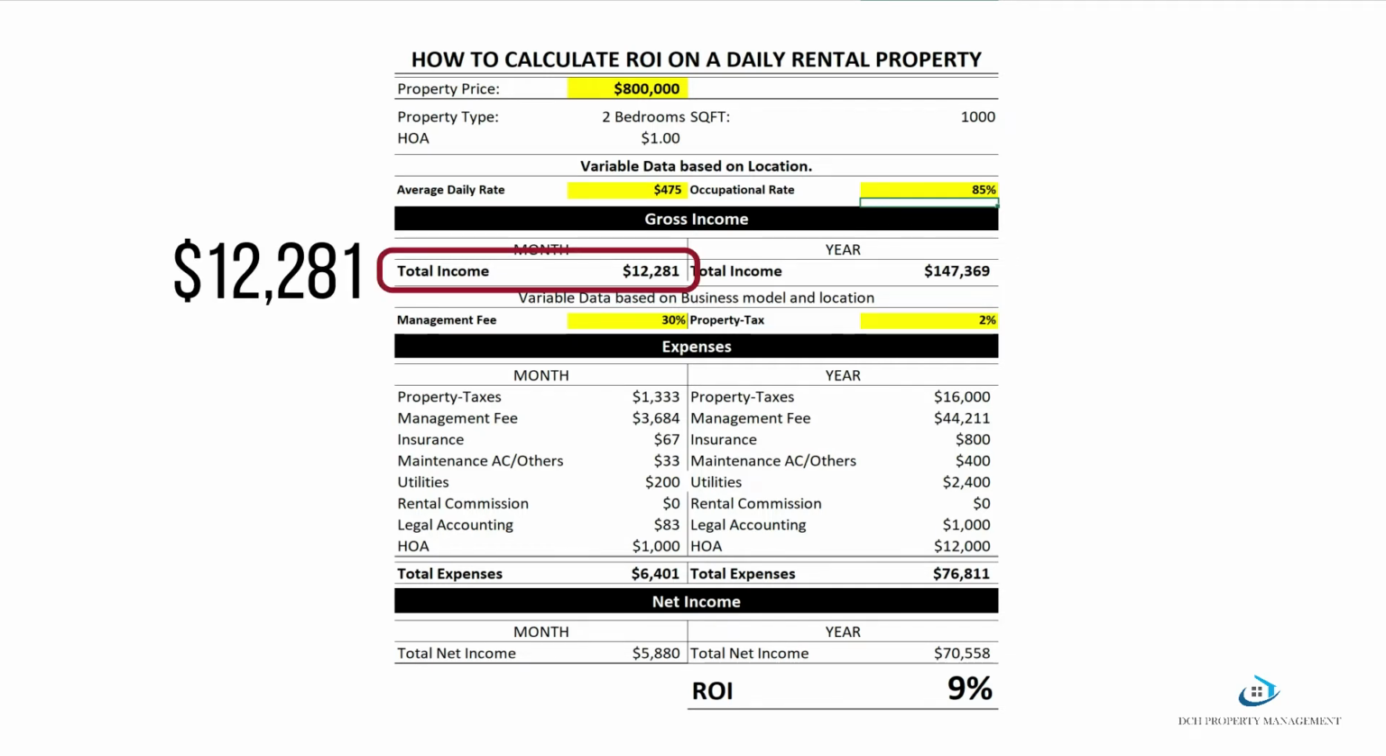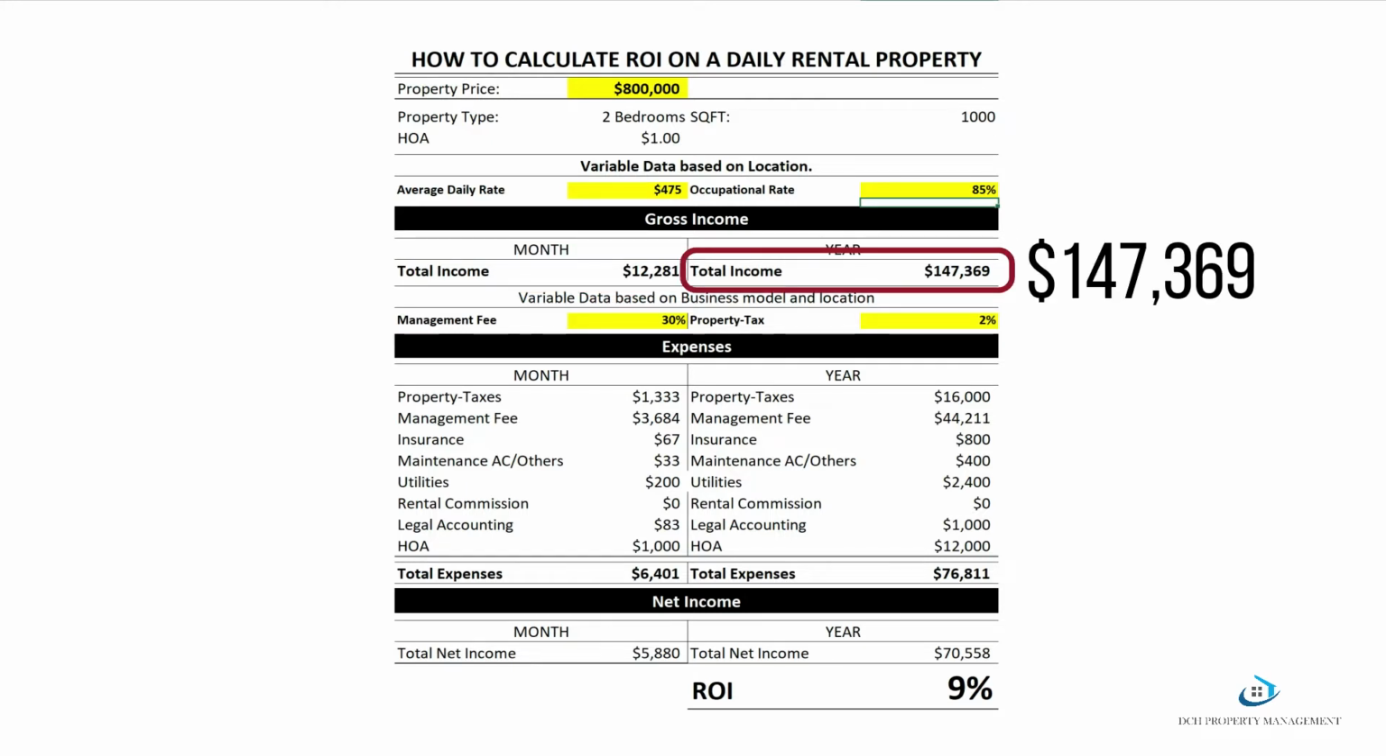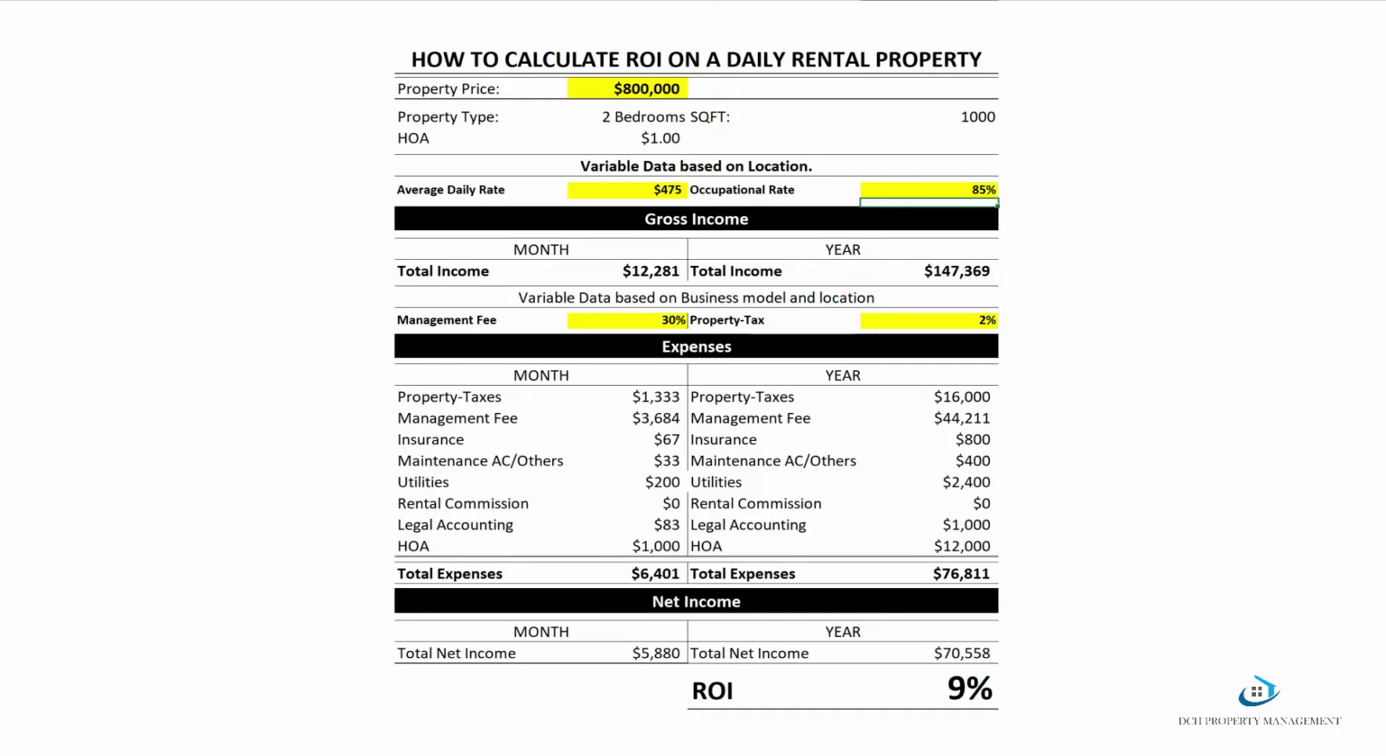That will give us a gross income of $12,281 a month and $147,369 a year. A property manager is always a must on every real estate investment, especially when we talk about short-term rentals. We will have another video talking about what we do as property managers. Property managers in short-term rentals will not only look out for the property but will also market it for a fee. For this scenario we will use 30% as a management fee.